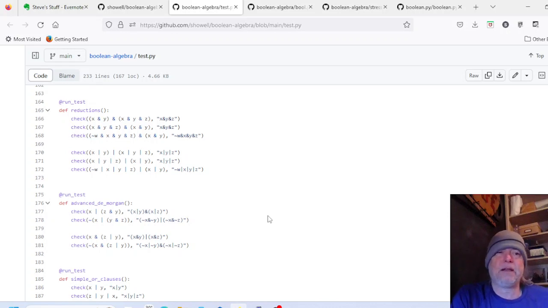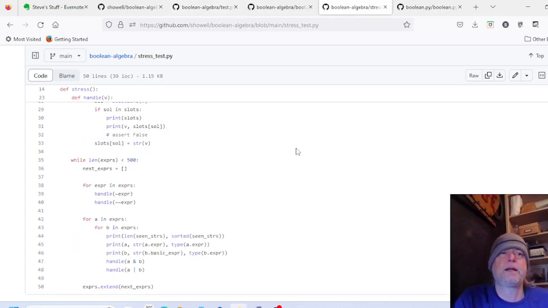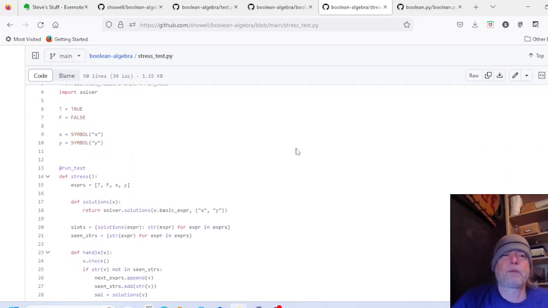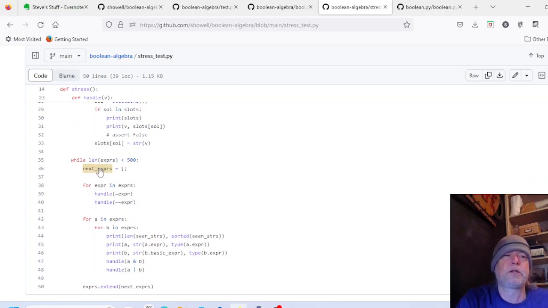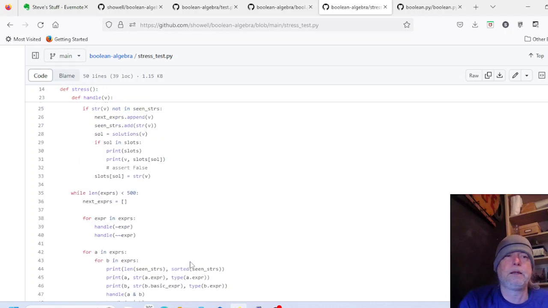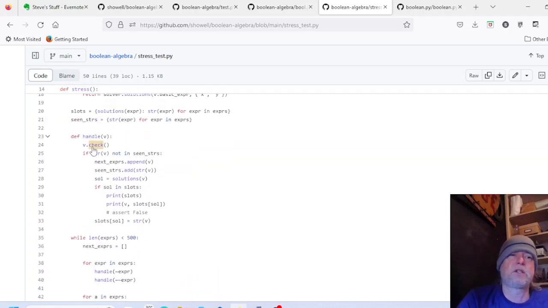But I know that I haven't implemented everything just from reasoning about the program. So where I am now in the process is I've created a stress test. What I do with this stress test is I fill up a bucket with just these four expressions: literally true, false, the variable x, and the variable y. I go into this big loop, and every time through the loop, I'm trying to build up a bunch of other expressions. This is where I NOT the expression and then I double negate it. Then I do a pairwise loop where for every A, I AND it with every possible B, and for every A, I also OR it with every possible B. And then this handle function runs a check just to make sure that the expression evaluated.